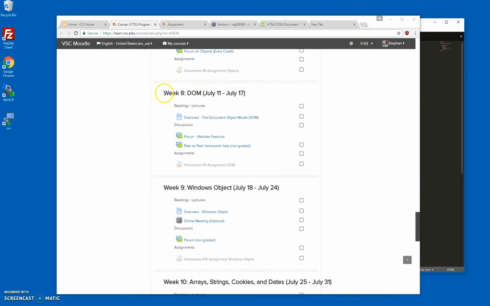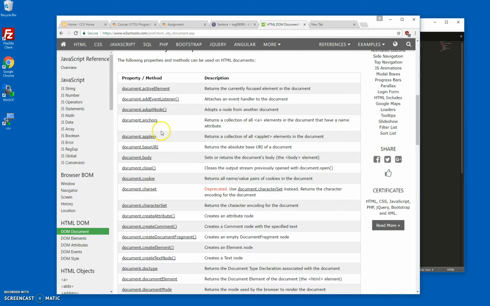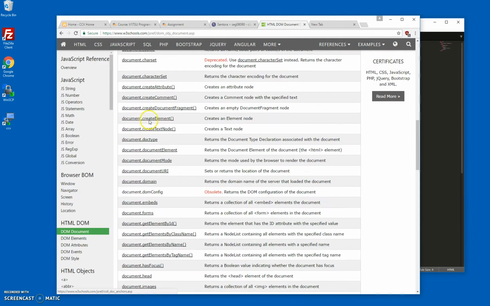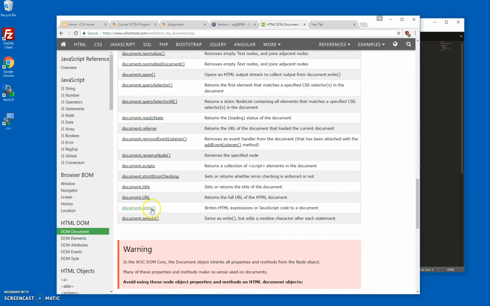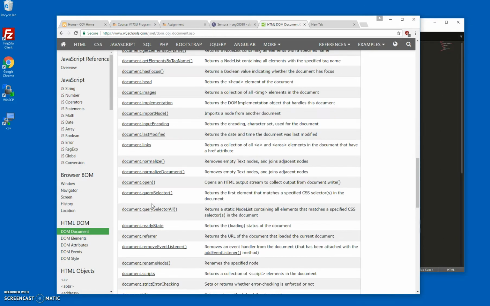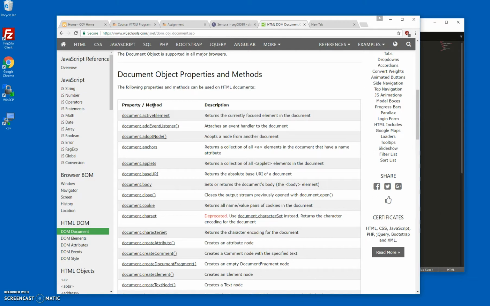And we're going to talk about that more in week 8 when we talk about DOM. But if you want to look at the DOM, more about what it is, if you want to get a head start, I would recommend going to w3schools.com, and here's some information about the DOM. There's a lot of things that you can do. We're only using one little piece of it, which is document.write. You can do a whole bunch of other things, but for right now we're just using document.write.